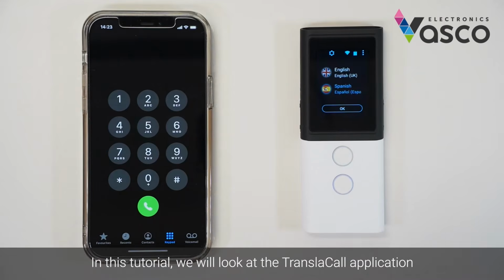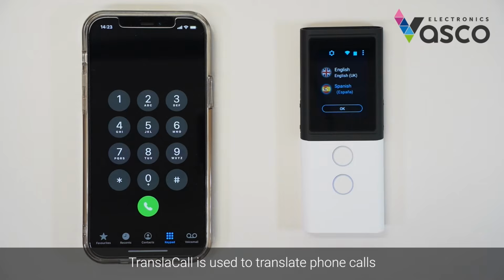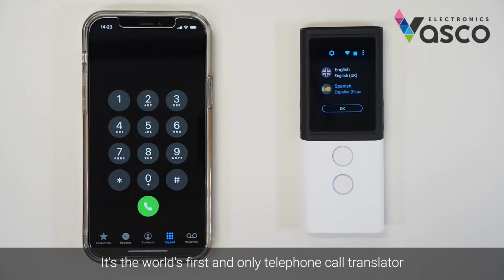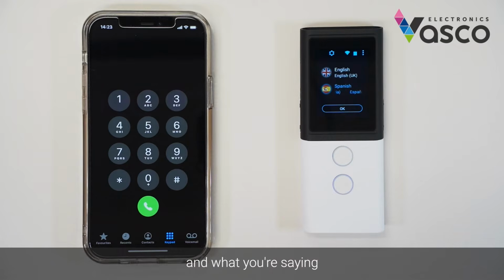In this tutorial, we will look at the TranslaCall application. TranslaCall is used to translate phone calls. With this feature, you can talk to people from all over the world on the phone. It's the world's first and only telephone call translator. It will translate both what the caller is saying and what you're saying.